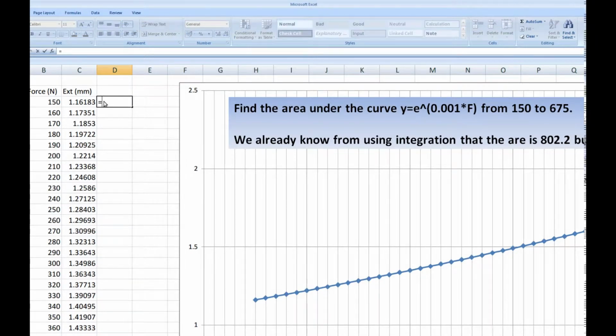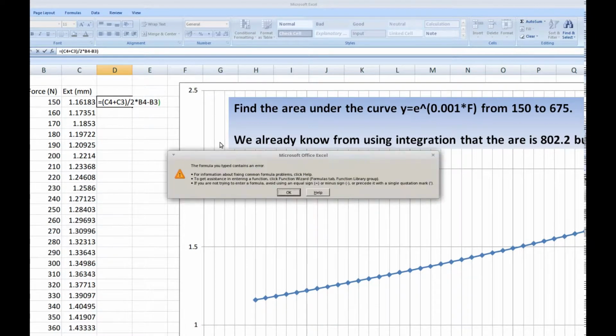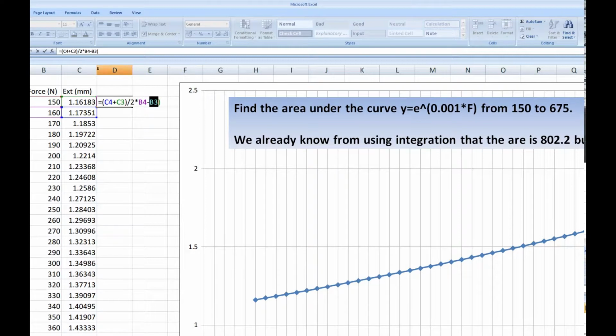So we put an equals, which means we've got a formula, open brackets, and then what I need is this one plus this value here, close bracket, divide by 2, and then that is times by this value minus this value. I've missed a bracket out there. Whoops. If it lets me fix it. Right, need a bracket there. Enter. Okay.